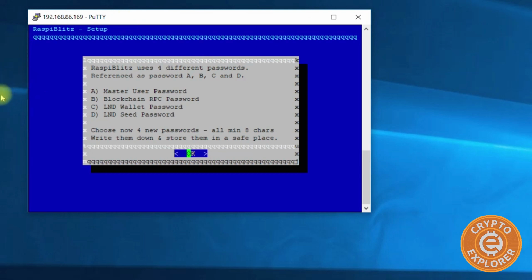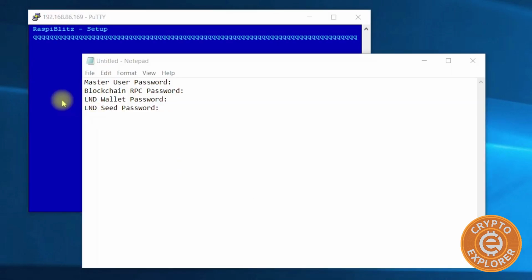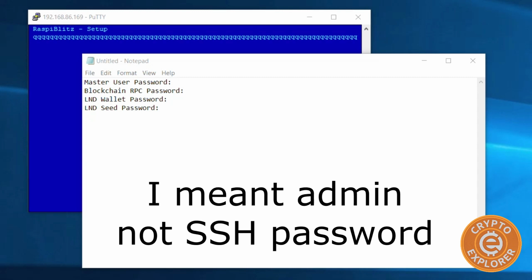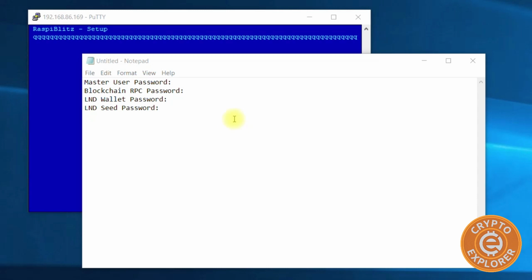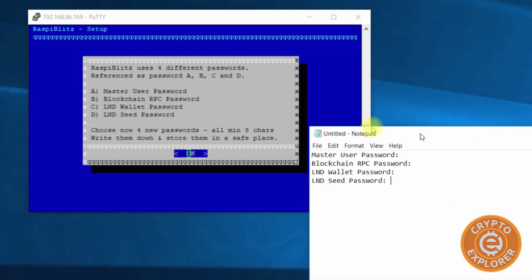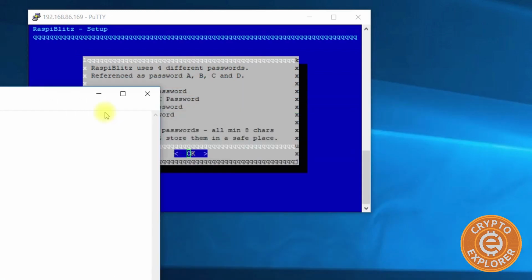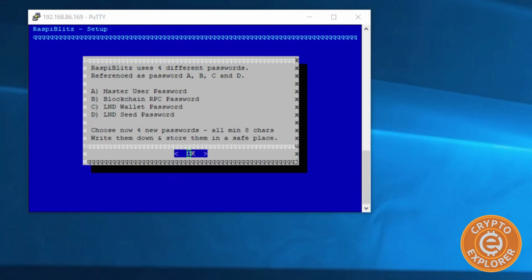And choose now four new passwords. I'm going to pause the video while I get the four passwords and then be right back. So these are the four passwords they're asking for. The first one is a new SSH password. Right now it has that default Raspiblitz password, so you're changing that master user password. The next one is your RPC password, and that's basically for the Bitcoin node. And next you'll have the Lightning node wallet password and the Lightning node seed password. It does say in the tutorial that these won't be asked for till later, but it's good to have a little file to keep them handy and get it going.